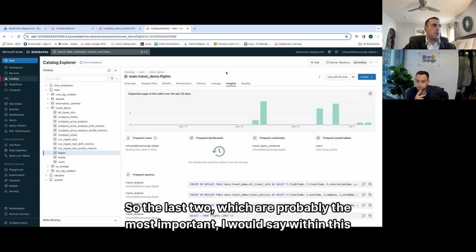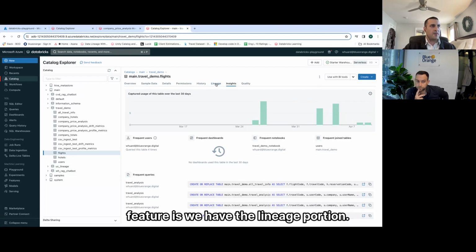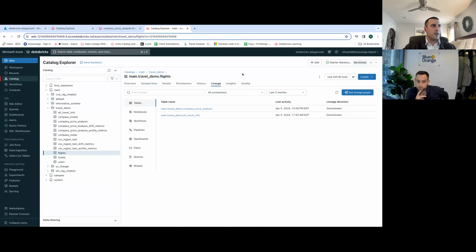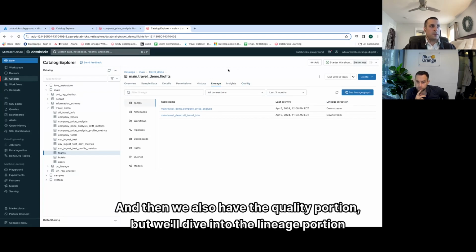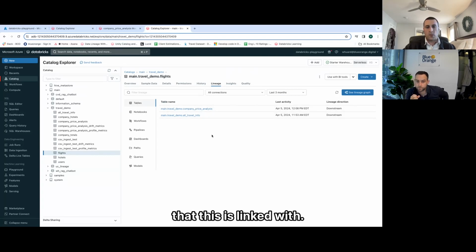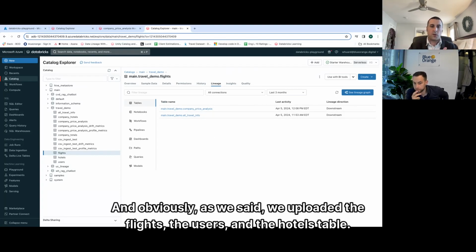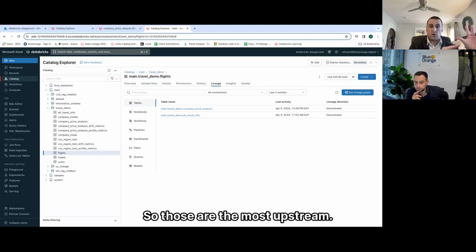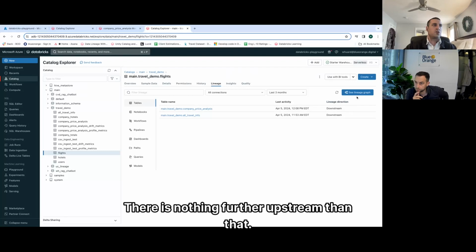So the last two, which are probably the most important within this feature, are the lineage portion and the quality portion, but we'll dive into the lineage portion first. What we can see here is that for the flights table there are two downstream tables it is linked with. And obviously, as we said, we uploaded the flights, the users, and the hotels tables, so those are the most upstream. There is nothing further upstream than that.